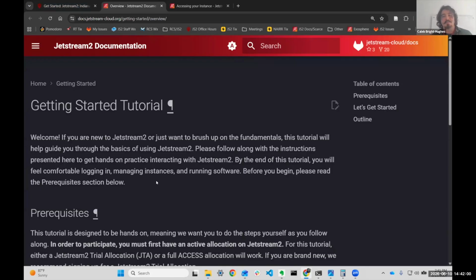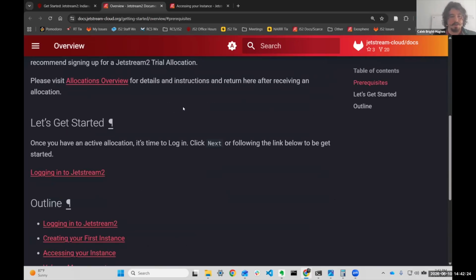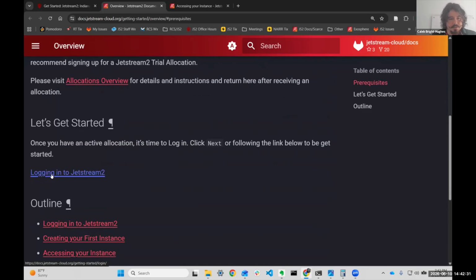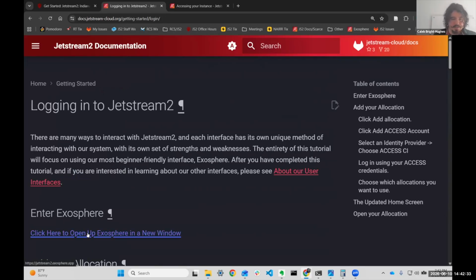This site is built and maintained by myself, Jen, and the other Jetstream2 support team members. We take a lot of care into designing and building the documentation site. We take a lot of user tickets, and we take that feedback and use that to create a documentation site that is most usable and user friendly for our users. So once you are on the documentation site and you want to get started, let's log in to Jetstream2 using Exosphere.